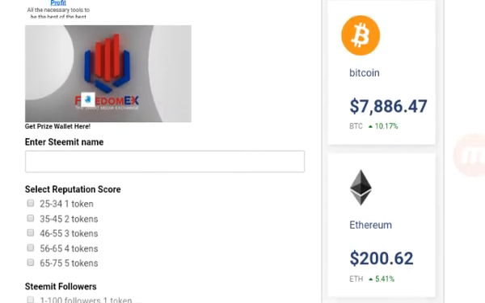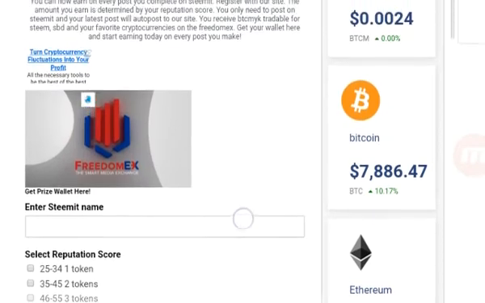Now, here's an important part you need to understand. Up here where it says the Freedom Exchange, get your wallet here. To collect your tokens, you do need a Freedom Exchange wallet. Now, Freedom Exchange is integrated with Steemit. And so that basically means the tokens can be sent from Steemit to the Freedom Exchange. It can be sent from Steem Engine Marketplace to the Freedom Exchange and back and forth.